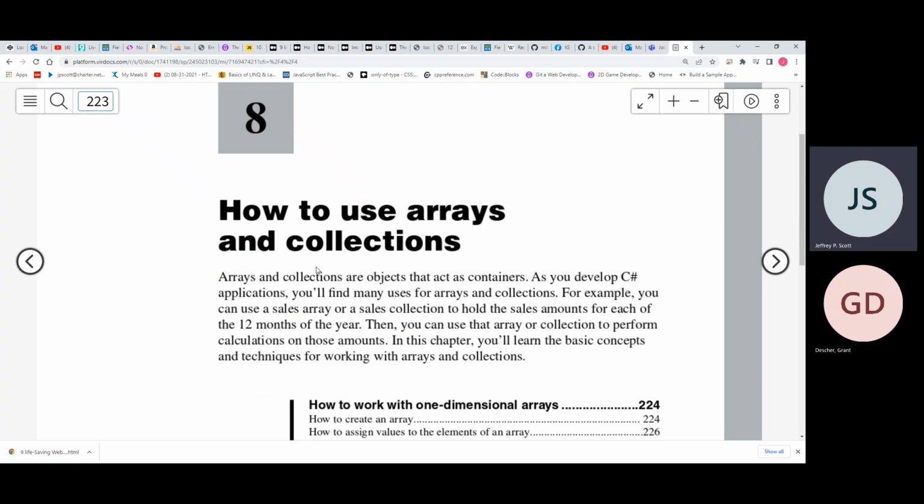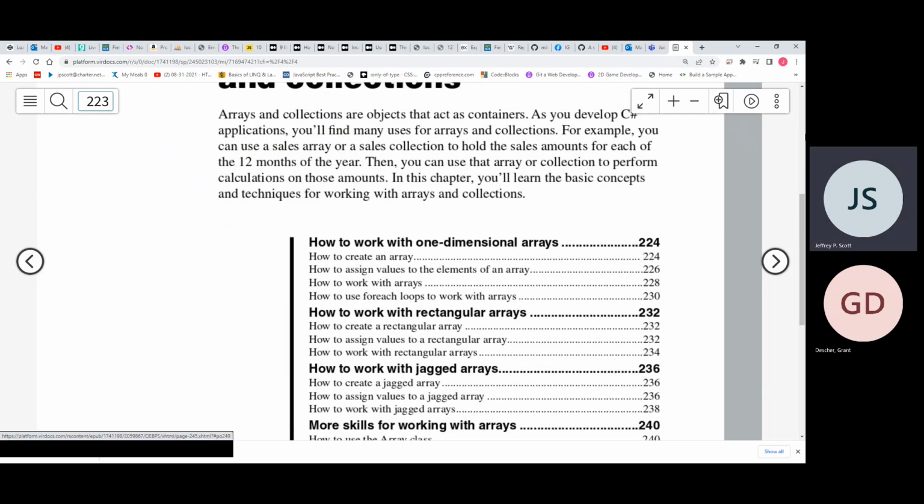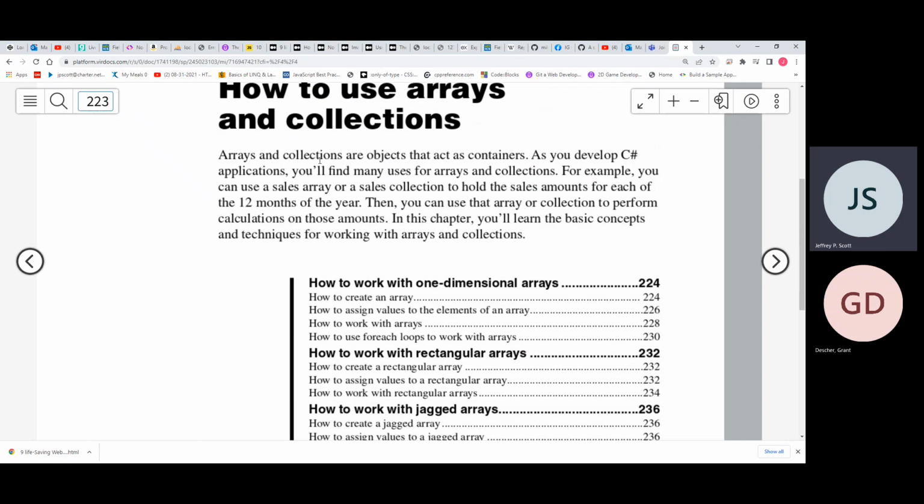So I'm on page 223. Now, kind of an important point here, when you look at it right from the start, arrays and collections are objects that act as containers. What we've basically been working with almost exclusively thus far are what are known as simple data items. They're also known as scalar, S-C-A-L-A-R, data items. In other words, each variable that we've created thus far holds one thing. When you start using arrays and collections, what you have is one variable that can hold many things.